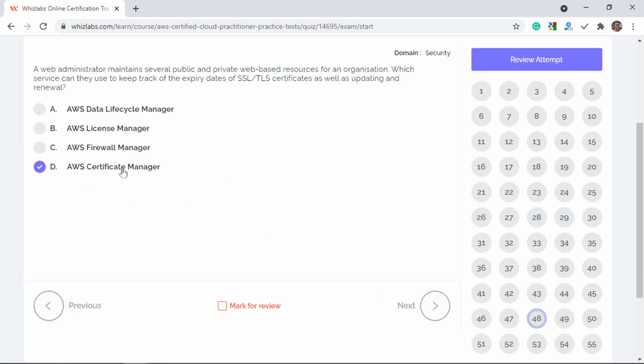All the other options are not related to handling certificates. AWS Data Lifecycle Manager automates the creation of EBS snapshots. AWS License Manager makes it easier to manage your software licenses from vendors such as Microsoft and Oracle. AWS Firewall Manager centrally manages firewall rules across your accounts.